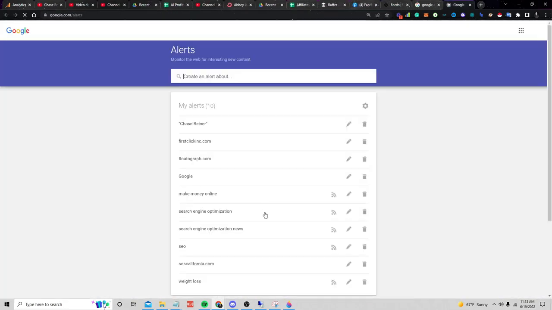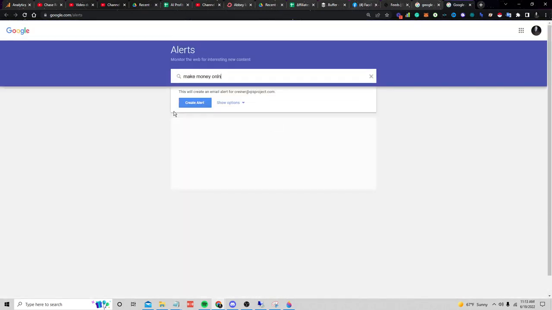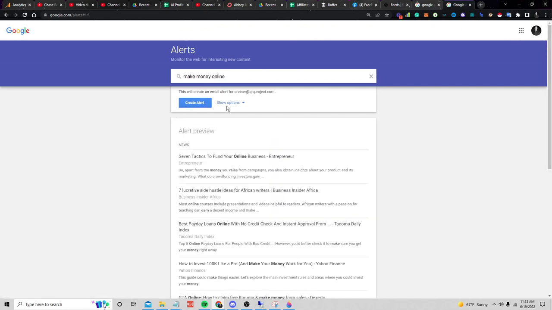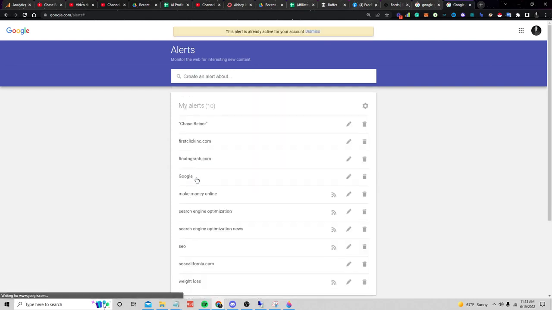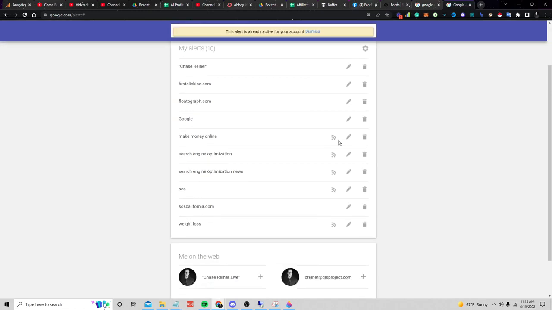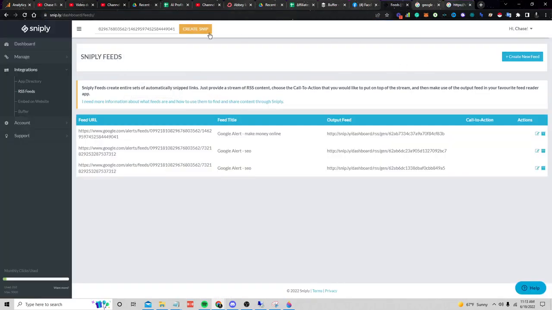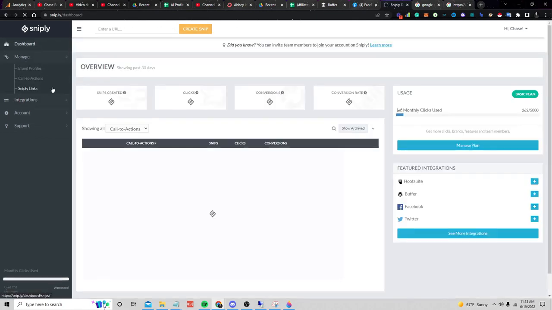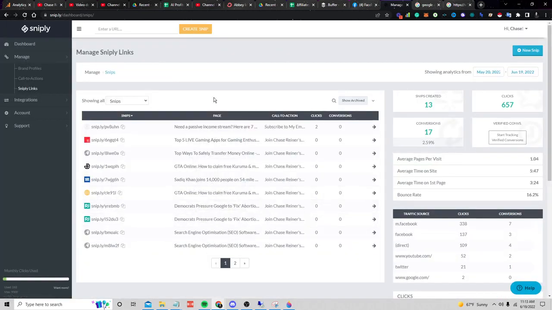click on here, and I type in, I don't know, make money online, create alert, show options. If I click on RSS feed here, create alert, this is going to give me an RSS feed. You can see all of these are RSS feeds. And if I copy this link here, I can plug it into Sniply. Just click on create snip. And now it's going to populate my dashboard. If I click on Sniply links, the feed's going to automatically feed into here with all of the new posts from Google Alerts.